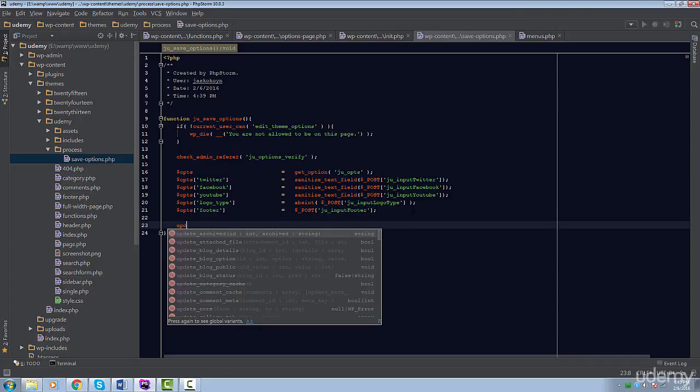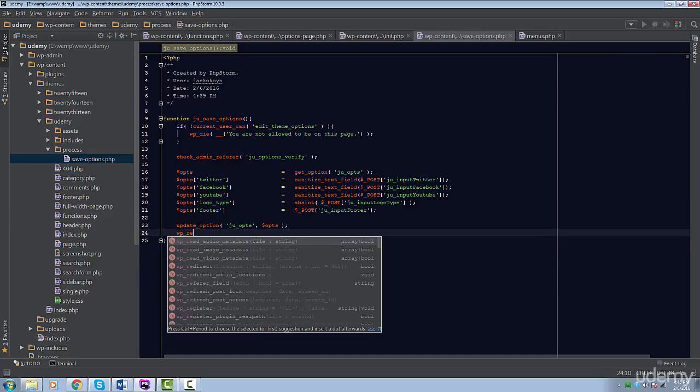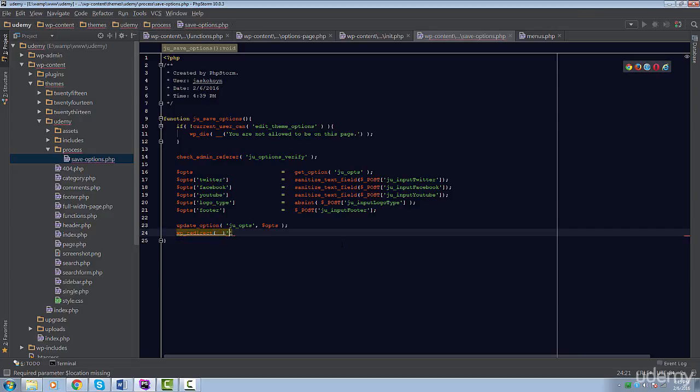Next, we're going to use a function called update_option. This function has two parameters, which is the name of the option to update and the updated value. After calling this function, it's time to redirect our user back to the settings page. WordPress provides a handy function called wp_redirect. For this purpose, this function accepts one parameter, which is the URL to redirect to. I'm going to use the admin_url function so that we always get the admin URL even if the user changed it in the WordPress installation.